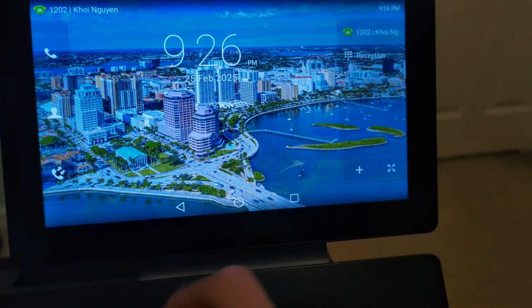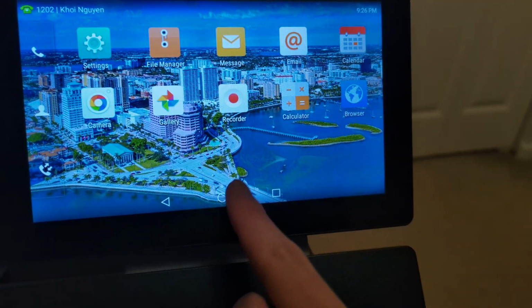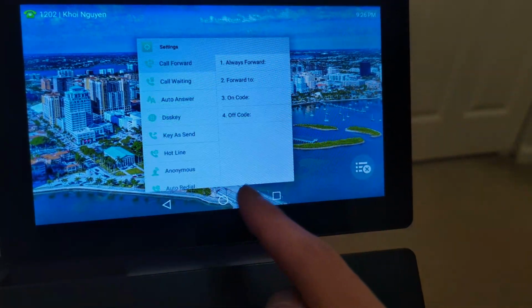On the bottom, you'll see the iconic three Android apps. This is your back button. This is your home button, bringing you back to the home screen. And then this is your open apps button.